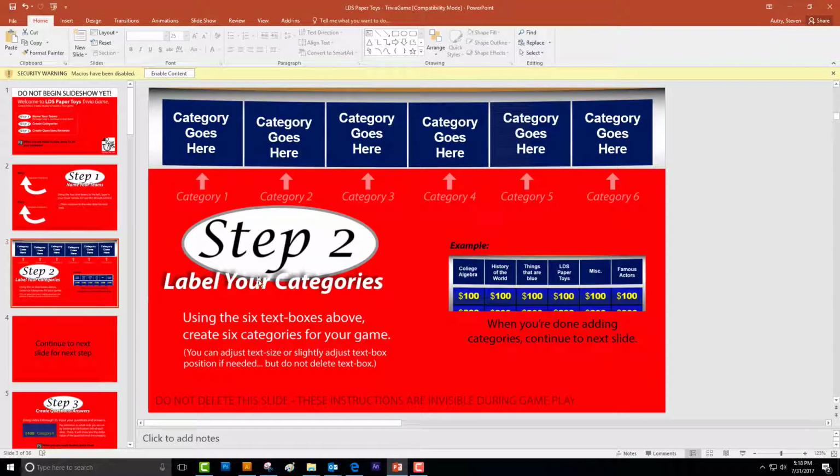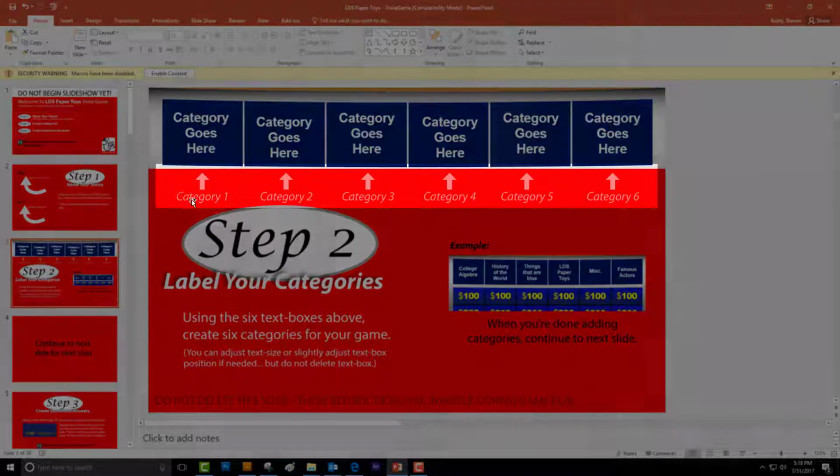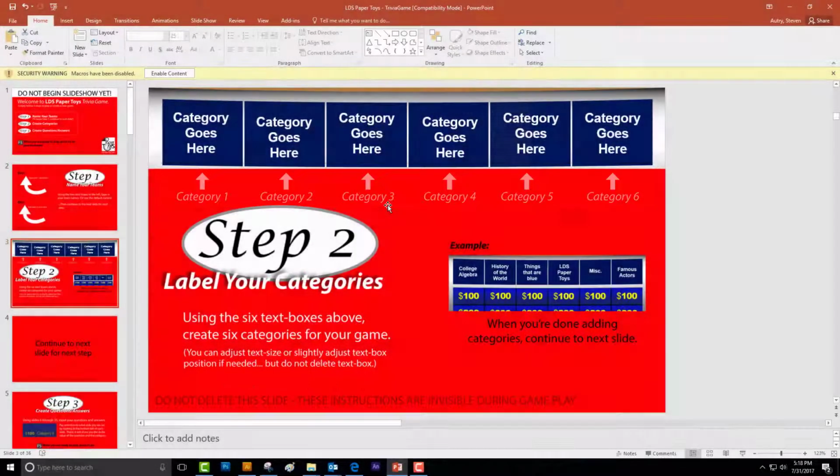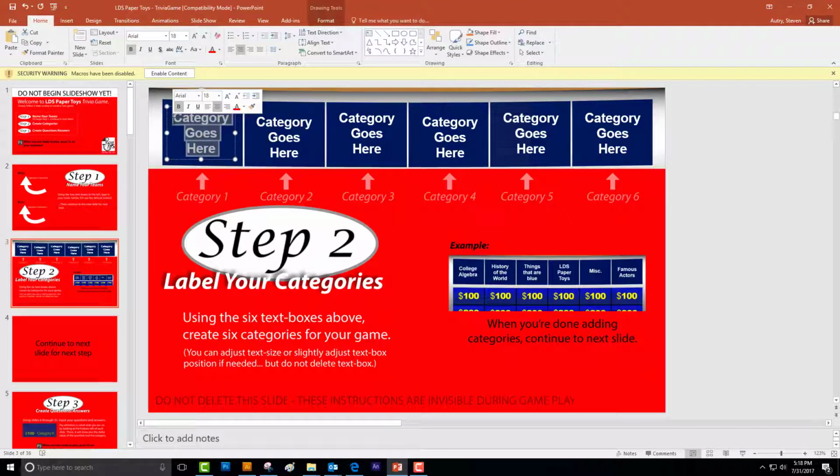It says the next step is label your categories. See here it's got category 1, category 2, and so on. That's important to note because you're going to be able to match up your questions to the category. So maybe your first category is questions about church history. So we just type in church history. You can even adjust, maybe center that if you want to.